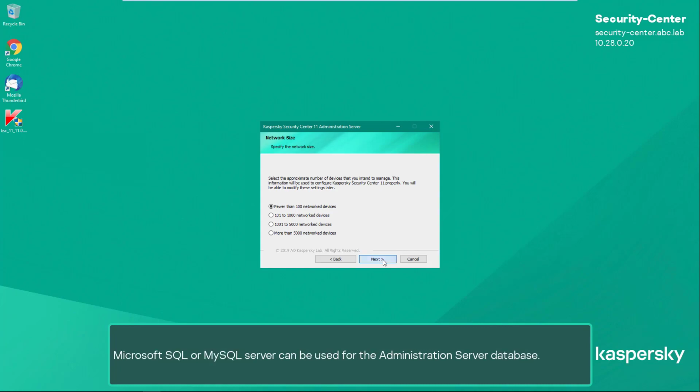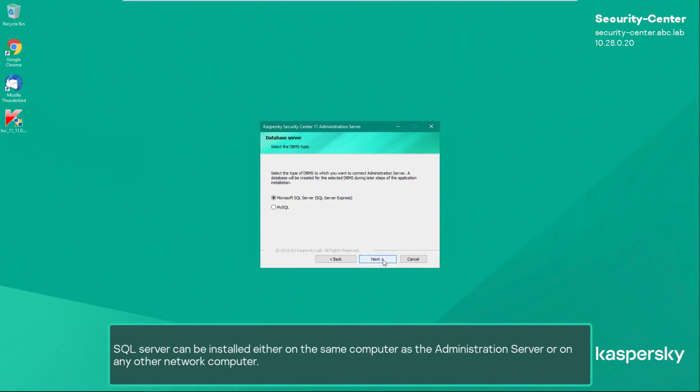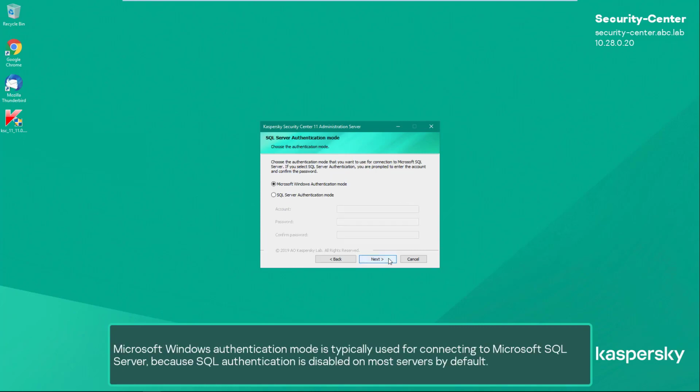Microsoft SQL or MySQL server can be used for the administration server database. The administration server capabilities do not depend on the SQL server type. It influences only the access settings and performance. Starting with Kaspersky Security Center version 10 Service Pack 3, administrators are to download and install Microsoft SQL Server Express manually. SQL Server can be installed either on the same computer as the administration server or on any other network computer.